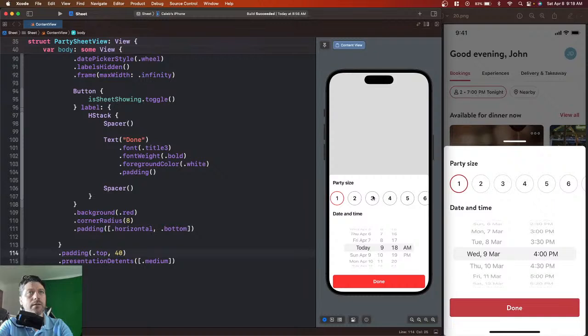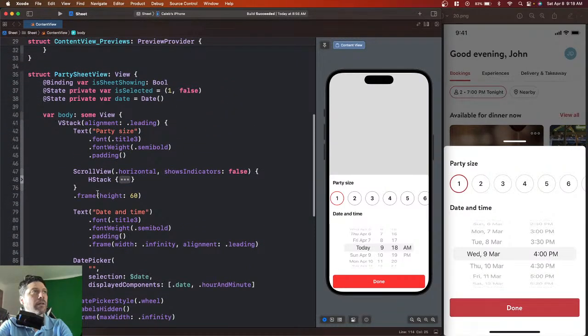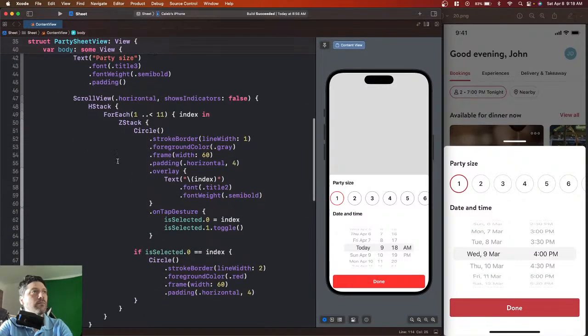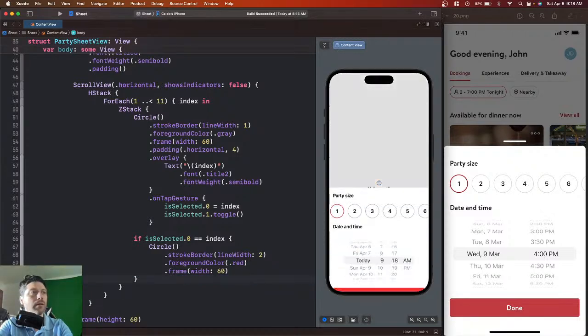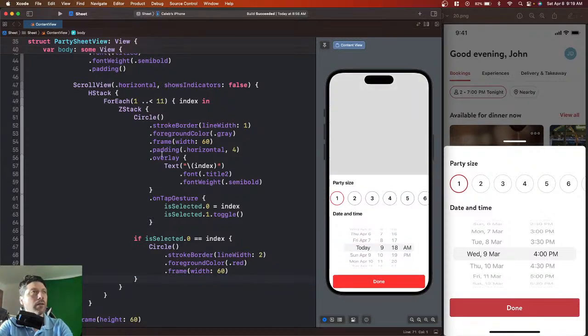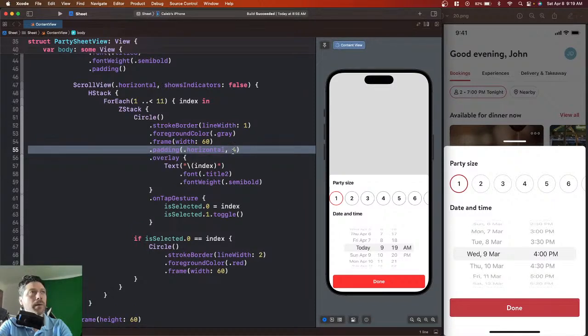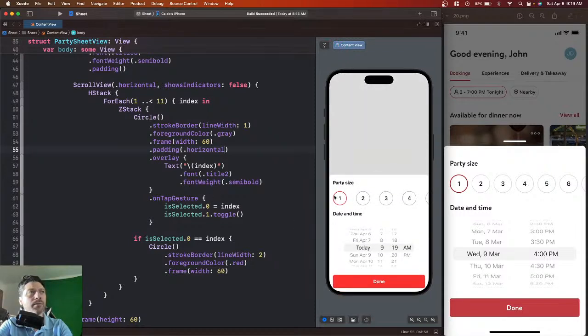Let's see. That padding is off there because we did specify. Let's go party size. Scroll view. And where did we set the padding on these? Horizontal padding. Delete. And horizontal padding, delete. Oh, I guess we do want horizontal padding. We just want to get rid of the hard-coded value, but then they're too close.